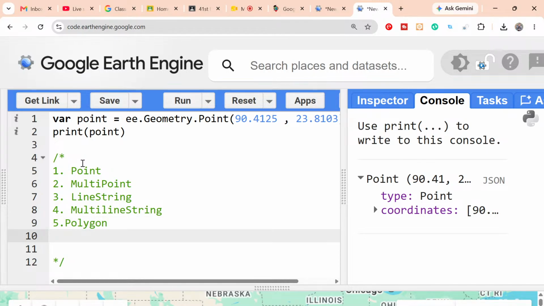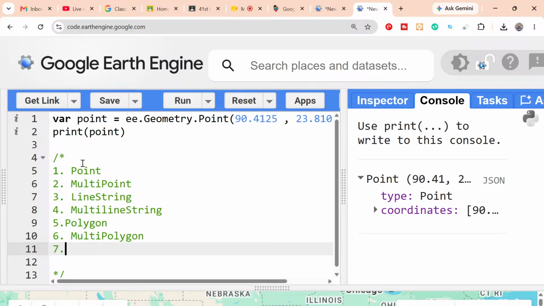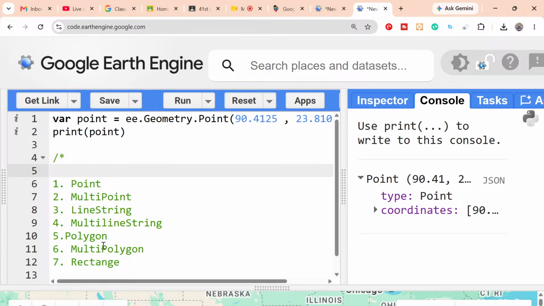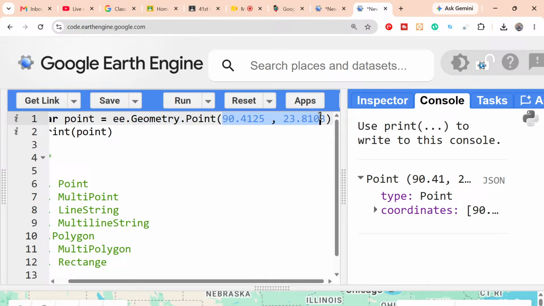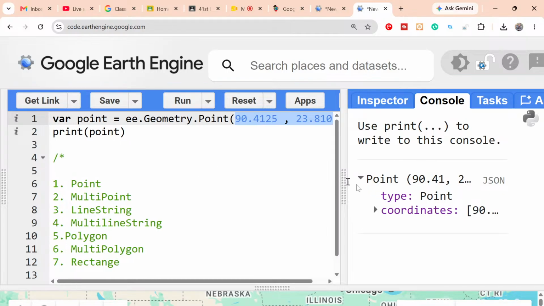Then we also have multi-polygon, and finally it's called the rectangle. Correct. So there are seven types of geometry you can find in Google Earth Engine: point, multi-point, line string, multi-line string, polygon, multi-polygon, and rectangle. You can see here when I use ee.Geometry.Point, I define my coordinate. Then when I print, it shows me the type is point.